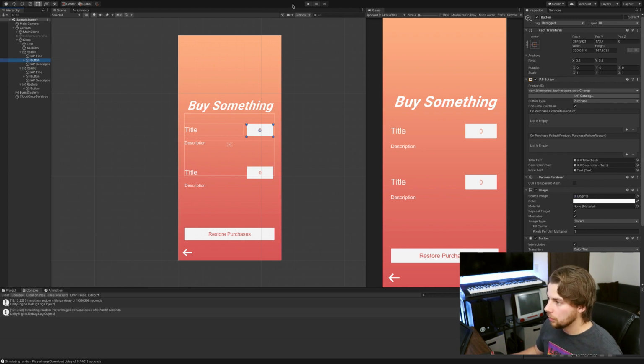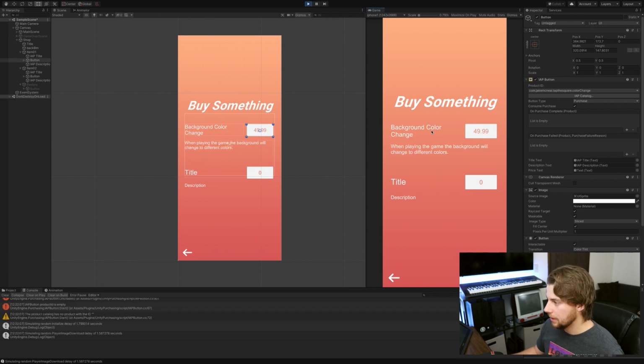So now if we were to play the game, you will see that it'll actually load in these things. So we have the background color change, which is the title of the in-app product. It's for $50 US, and it also loads in the description. So that's all really good.